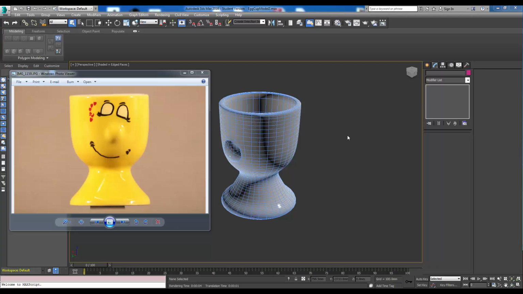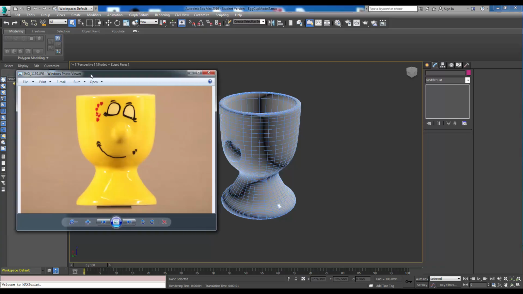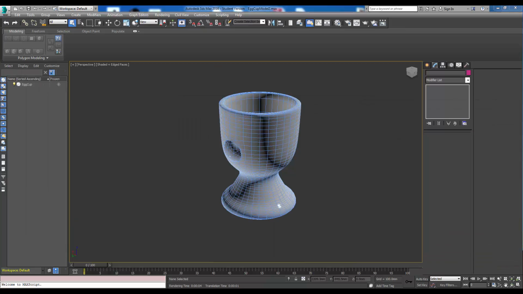Okay, in this tutorial we're just going to create a UVW map for this egg cup model here. So the model's already been created and this is what we're going to use. We're going to use this in Photoshop as a reference image and things like that. So basically all this involves is creating a stretched out version of the model that we can color in and then apply that to the object itself.